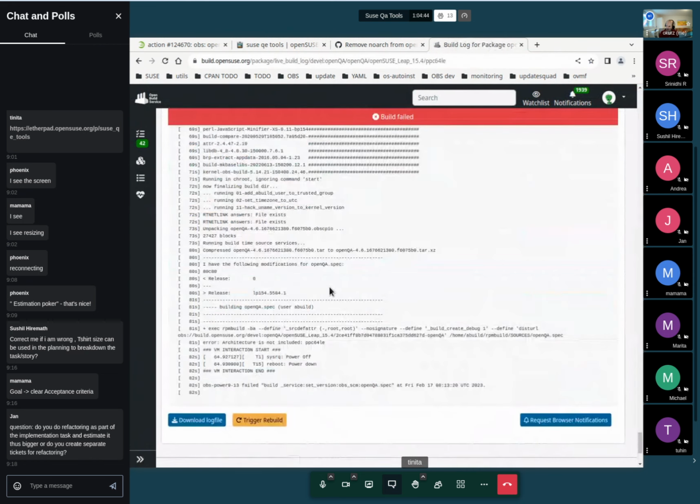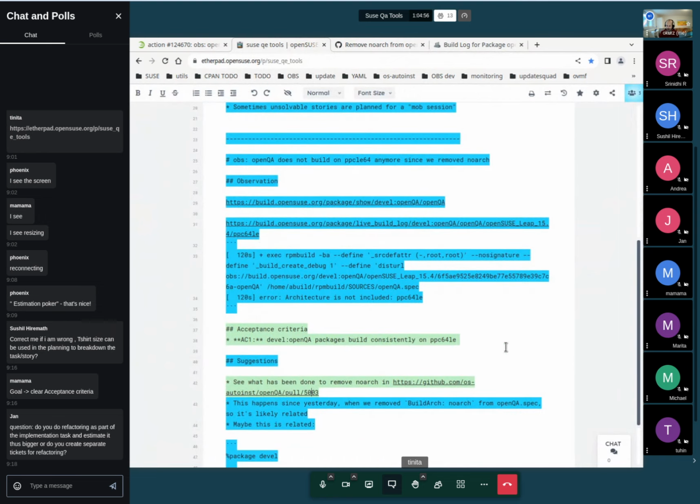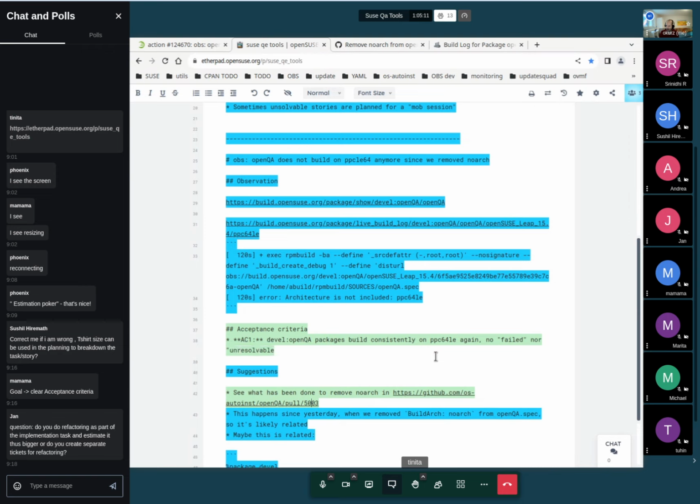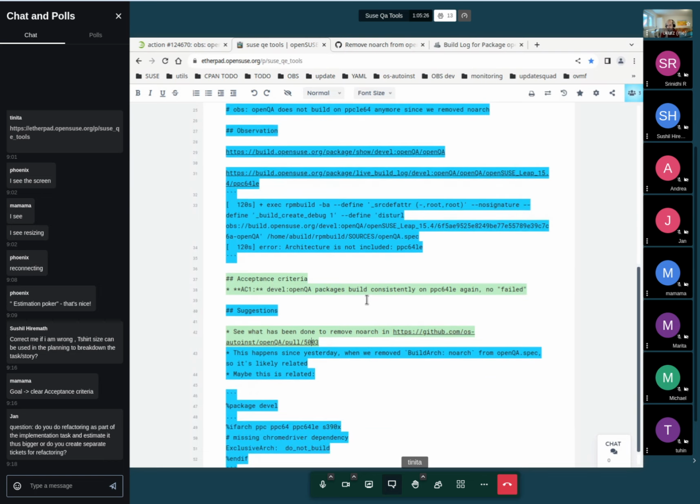So I'm adding acceptance criteria and saying there: devel OpenQA packages built consistently on Power. Again, how would one check that? Yeah, only no failed nor unresolvable, right? Or is this only failed? So this is not about unresolvable, right? No, just failed. Yeah, we actually have another ticket currently, which is about unresolvable.